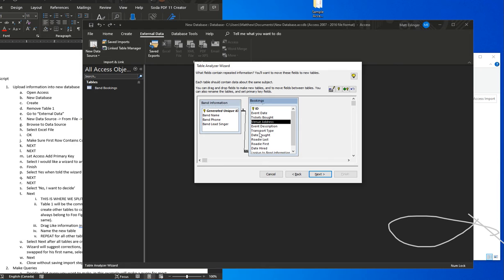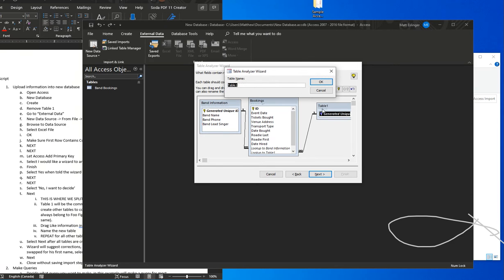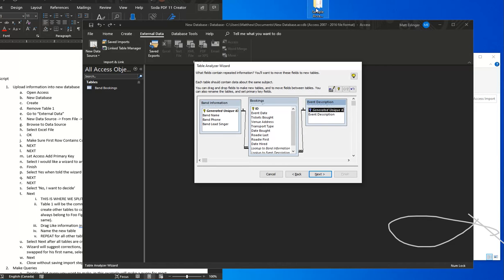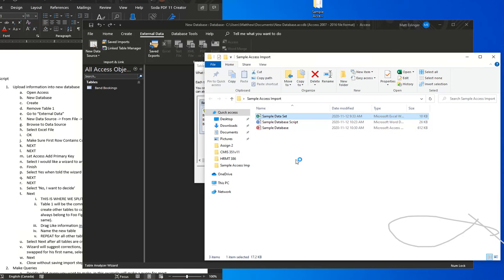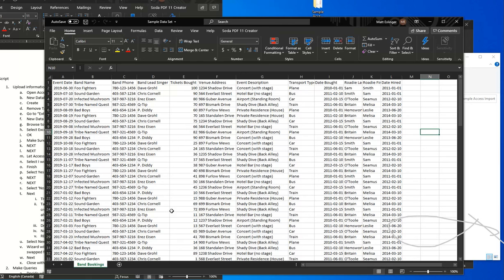So the next thing is the event description. This I know from reviewing the Excel file has repetitive data in it. If we go back into there, I'll show you why I'm slicing it this way. So the Foo Fighters has repetitive data, I know that. The lead singer, repetitive data, so I've grouped these things together. The event date's unique. The event address is unique.